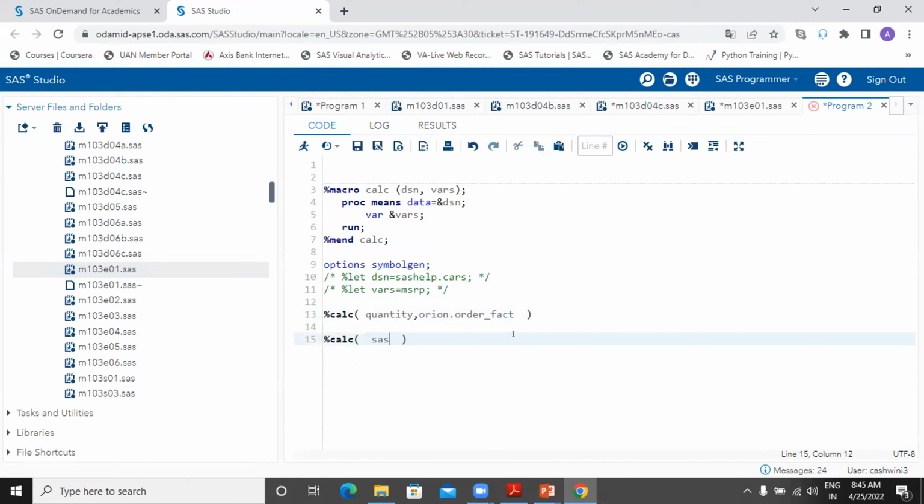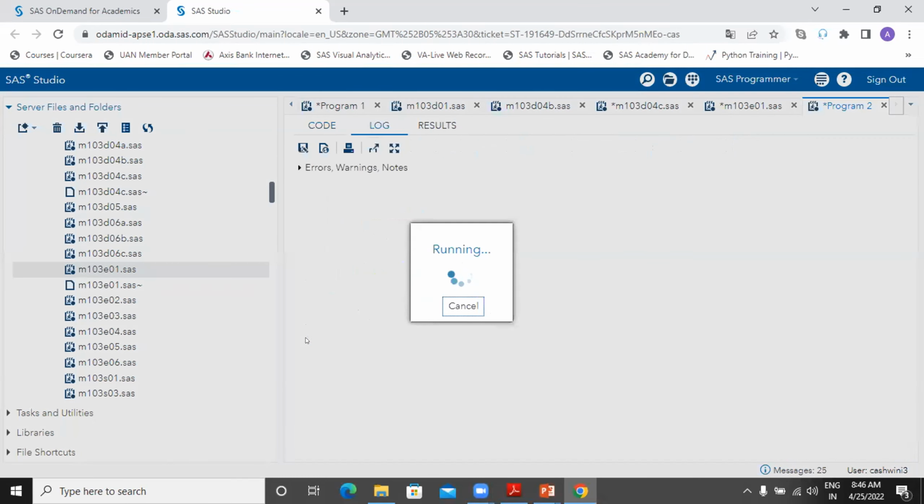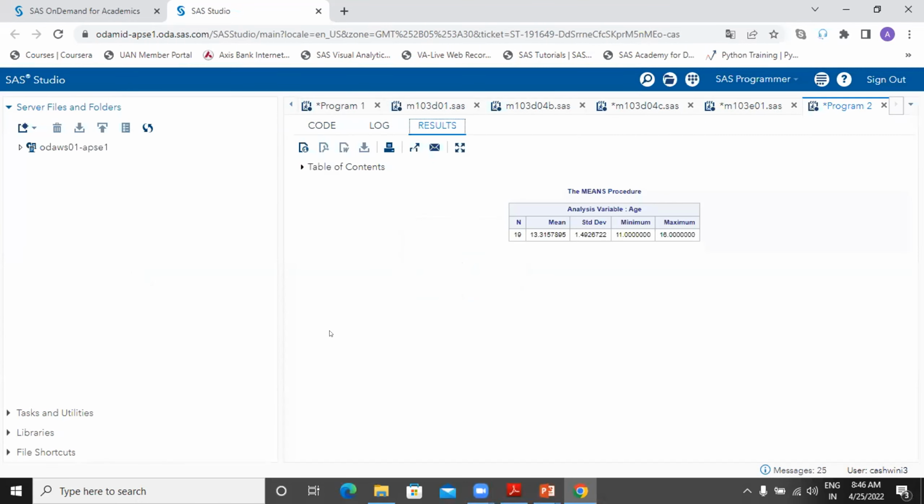Suppose I'm working with sashelp dot, I have the class table, comma, I have age. So I'm using the same program, but I'm calling it with different macro variables. What is my dataset name? sashelp.class. And what is my analysis variable? Age.